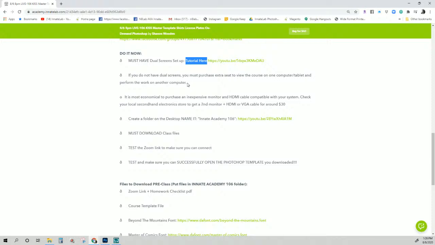And then I expect you to eventually get a second monitor set up. It's going to change your world as far as design, not just for these tutorials, but just in general. When you're working in design, it's always good to have a screen you can reference and pull things onto your other screen from that screen. It will change your life.